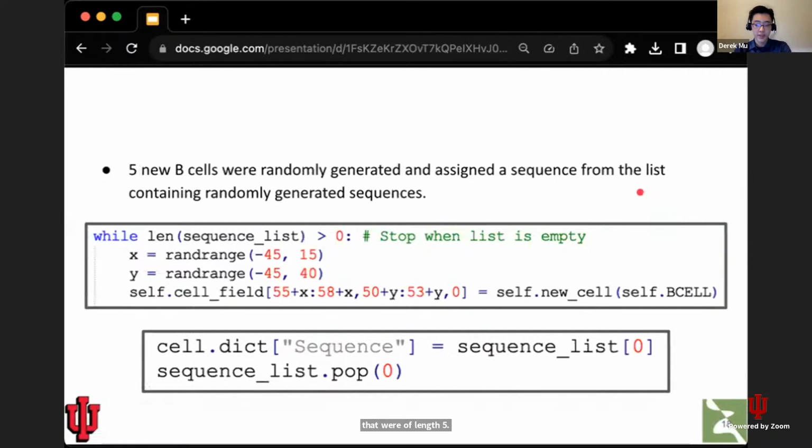So now the B cells could be randomly generated. These B cells were randomly assigned the dictionary value that contained one of the sequences that were previously generated. And then after they were assigned, the sequence was removed from the list so that it couldn't be assigned again. And then after the list was empty, B cells would stop being generated.